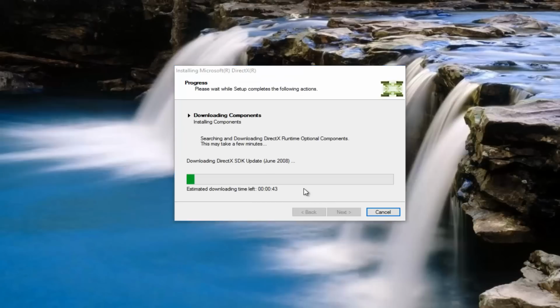So it's going to begin downloading. It shouldn't take very long. You can see the estimated download time left is only about 20 seconds. Now, if you're using dial-up or something, I can imagine it taking a little bit longer. You shouldn't really have to worry about it, though, in most cases, but just something to keep in mind.